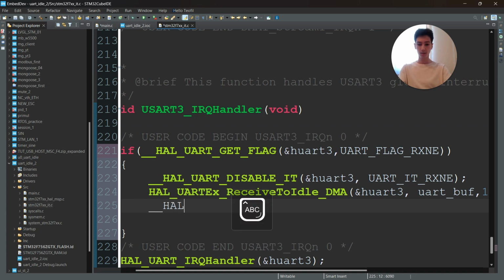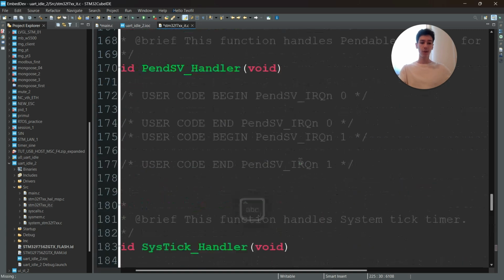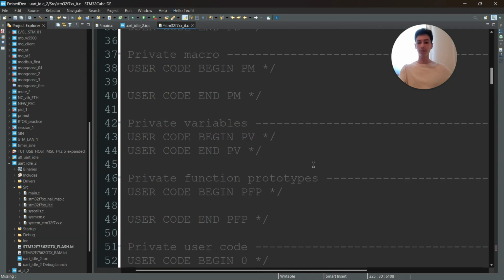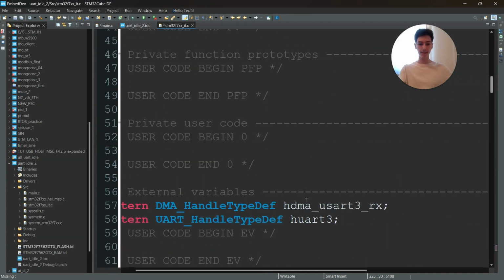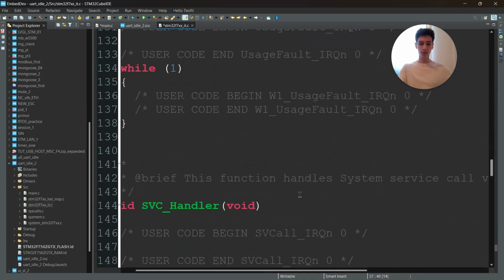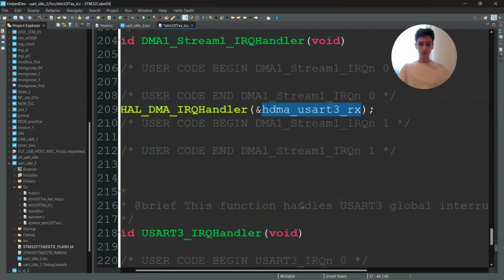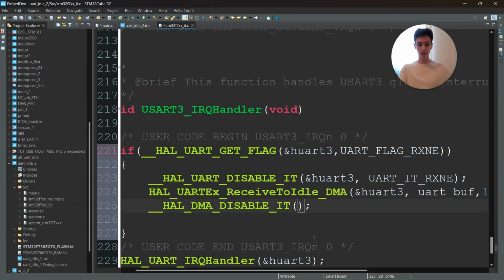So I'll say here HAL_DMA_DisableIT, because we want to trigger the callback only after we have received the whole buffer. This will take the address of the DMA handle, like this, and then the DMA interrupt HT, like this.